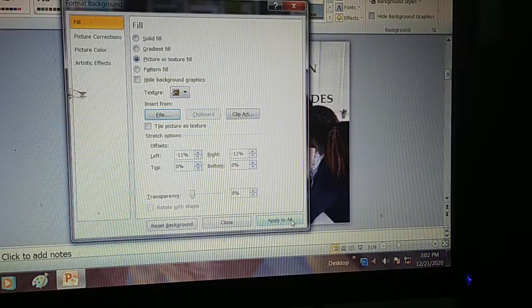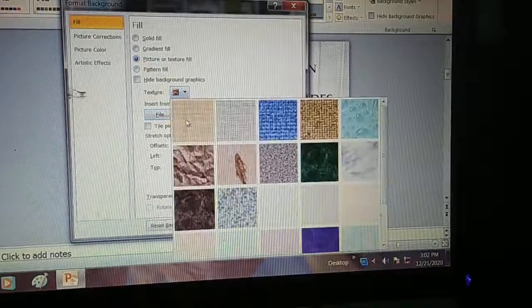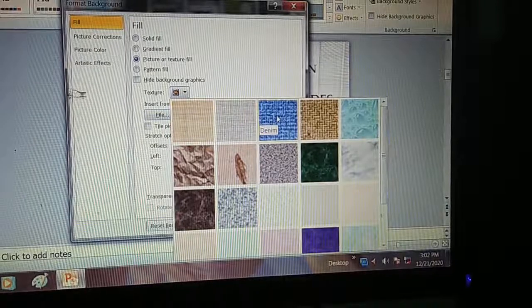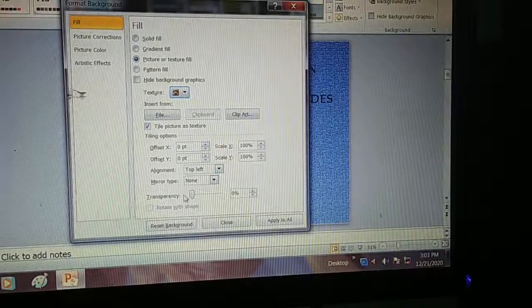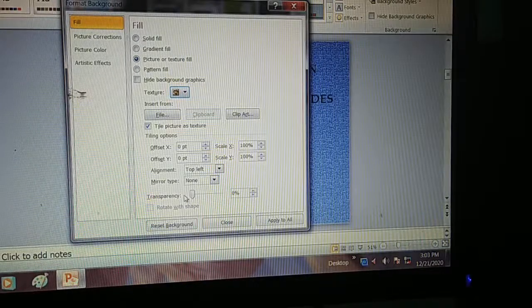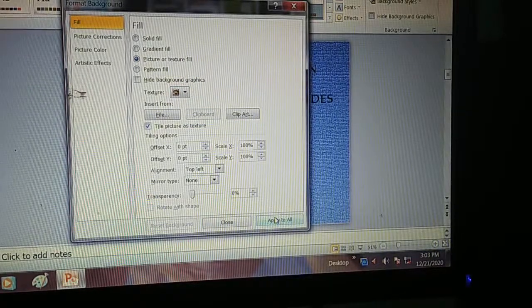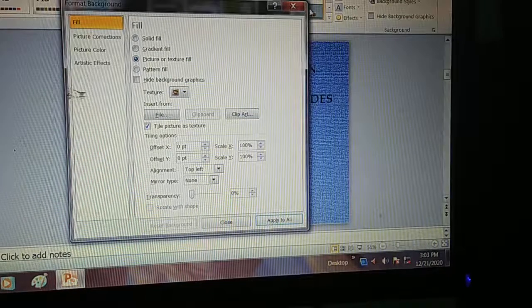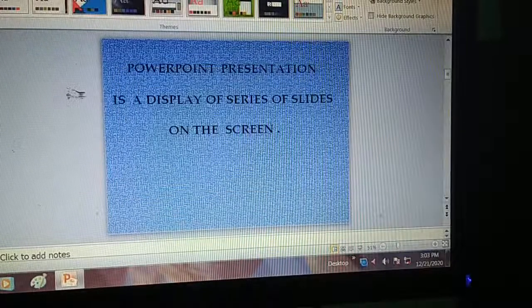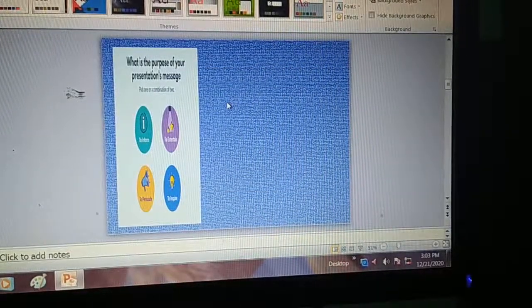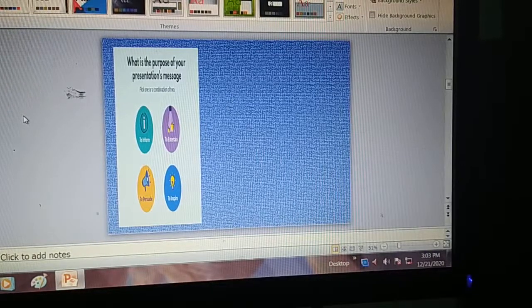Now texture. For texture you have to go to the texture option. Whichever texture you want, select that texture. So if you click on apply to all, the texture will be applied to all the slides. See, this texture appeared on every slide. So texture, picture, pattern, all can be inserted.